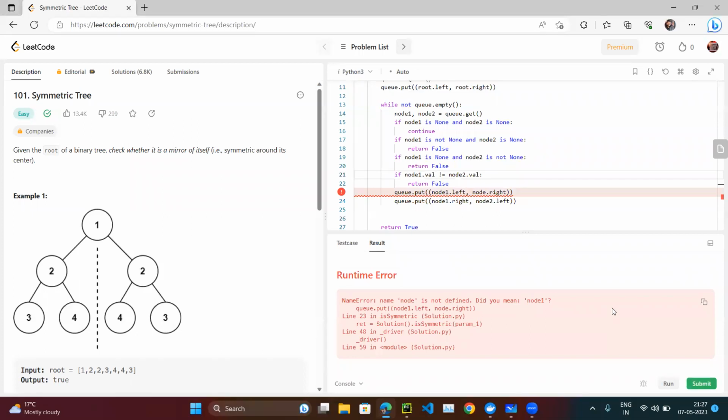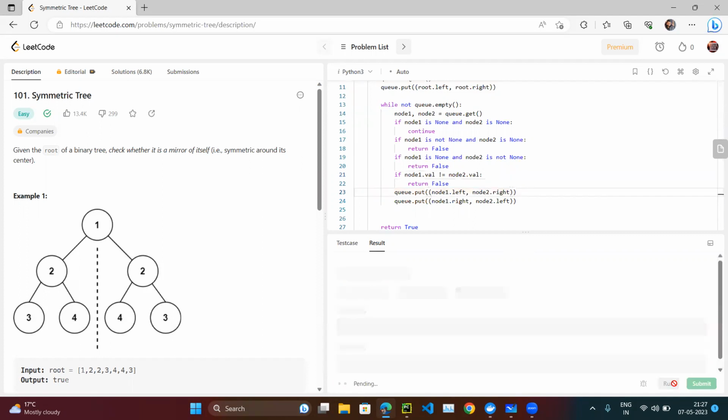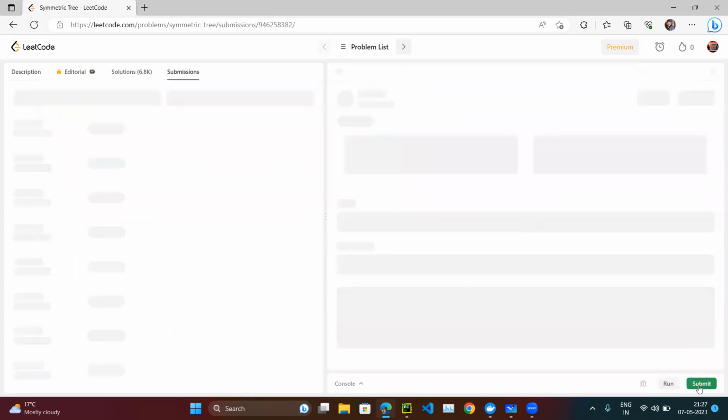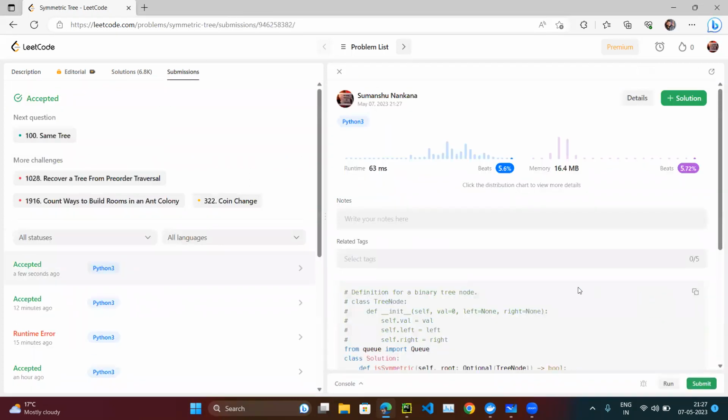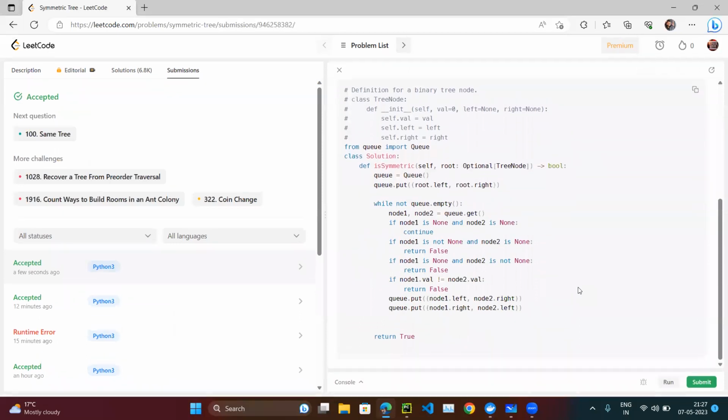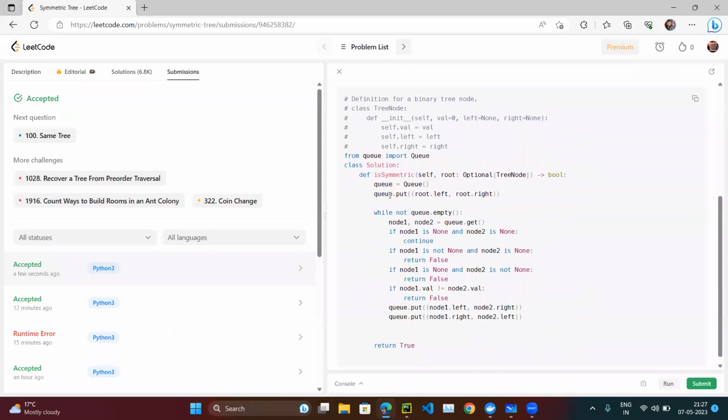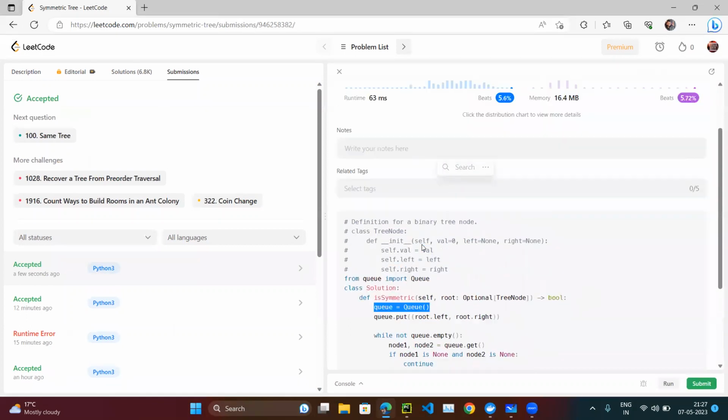So something is there. Okay, so it should be node 2. Let's try to run it. Yeah, sample case has been accepted. Let's try to submit it. So more or less this is also taking the same thing, because here also we are using some extra space, and this is also taking some time.